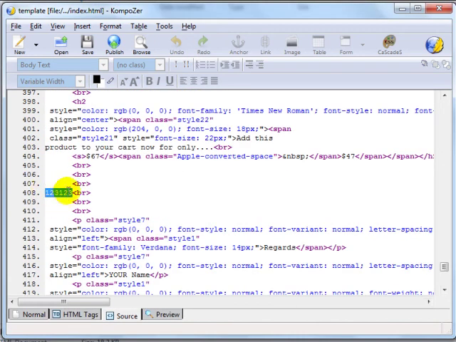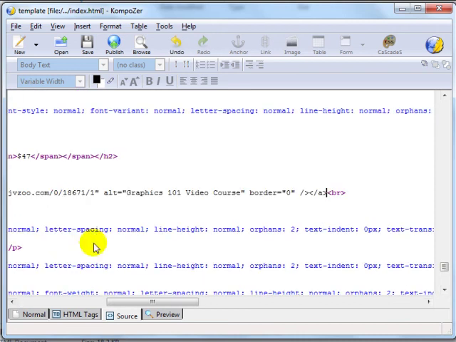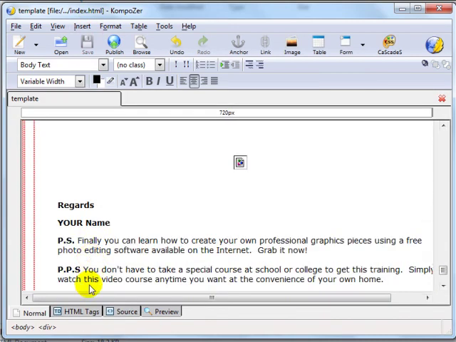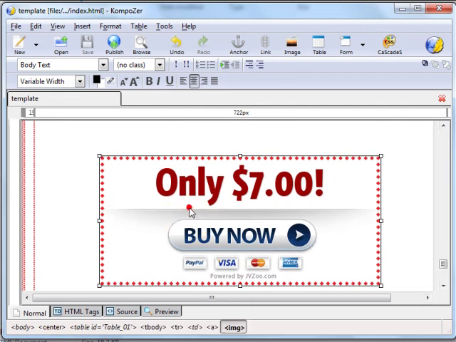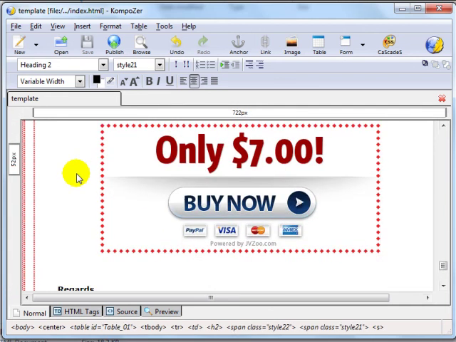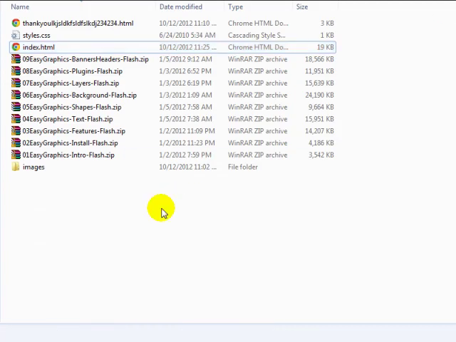And simply highlight this, right click, paste, click on save, and there we go. That's it. So I just showed you a little trick there, so you don't need to know HTML or any type of web editing code. Simply use that trick to enter the buy button and click exit, make sure you save, and there we go.